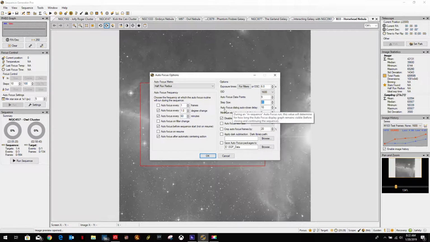So this is the autofocus dialog auto close delay. When it does autofocus, that window comes up, and once it completes, it will stay for 10 seconds.